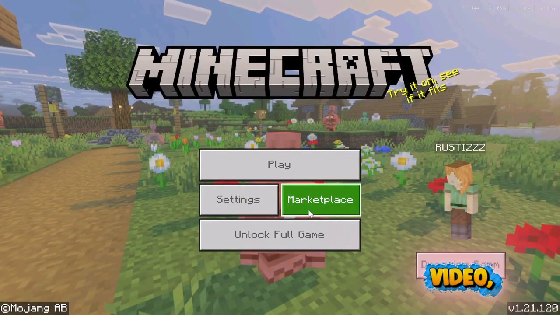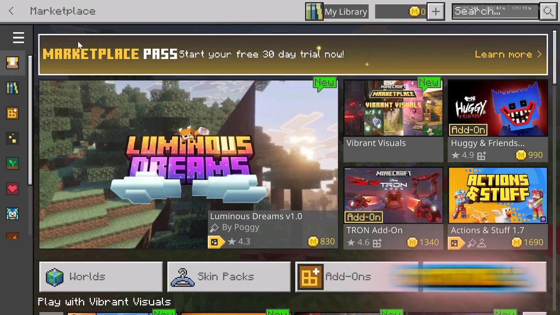In today's video, I'll show you how to download and install Actions and Stuff 1.4 in Minecraft Bedrock Edition. Let's get started. First, sign into your Microsoft account and launch Minecraft Bedrock. From the main menu, open the Marketplace, then tap Continue.